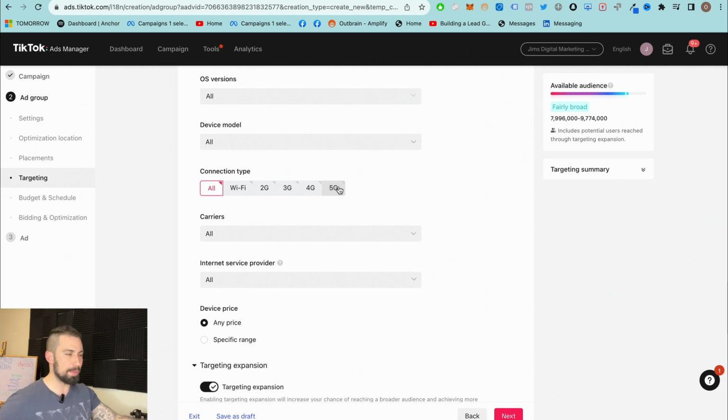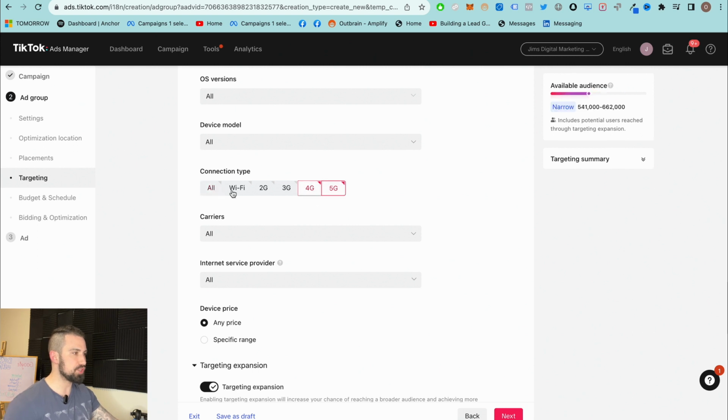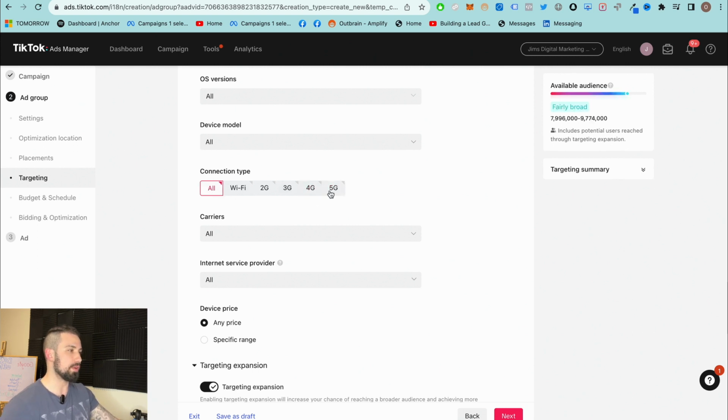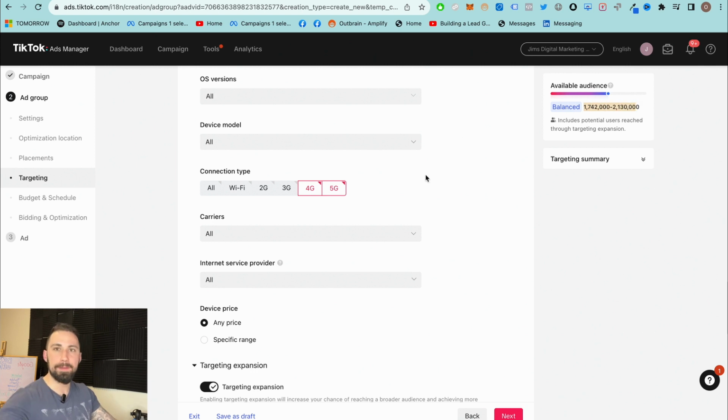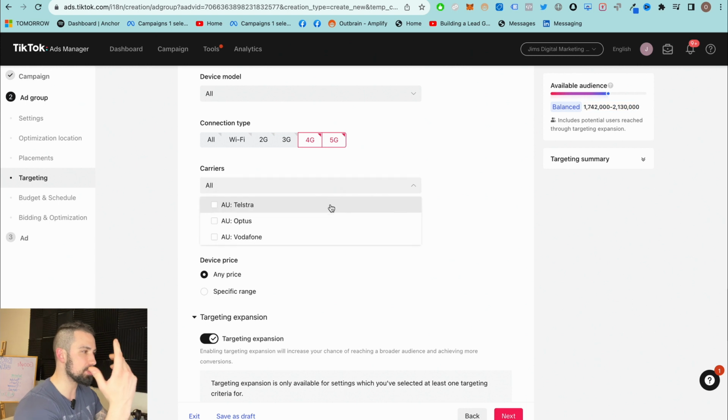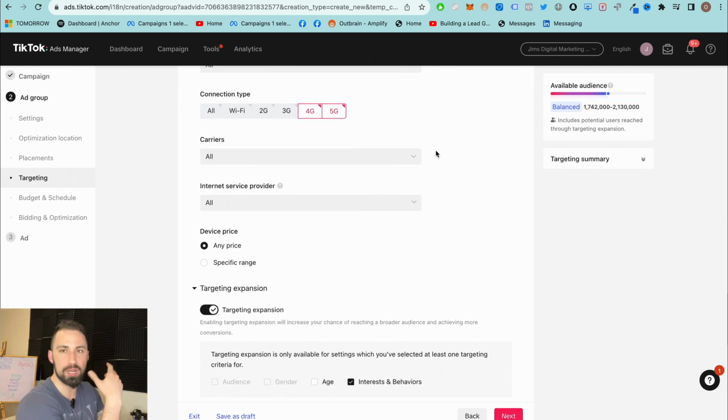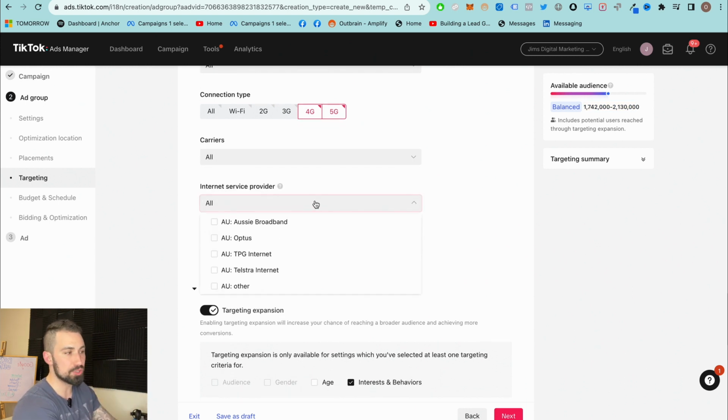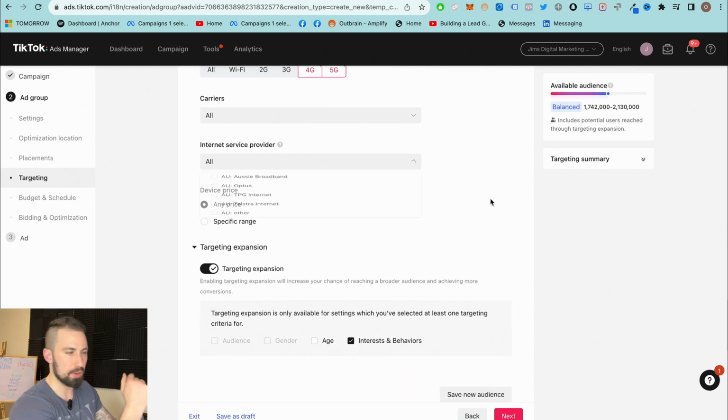On your website, you're going to select 5G, 4G, and Wi-Fi. If you do that, it is still fairly broad. And if you take out Wi-Fi, your audience size on the top right-hand corner goes down drastically. And then you have carriers. You can say Telstra, whatever it is in your country, it is going to be different. Internet service provider, you can select a certain one again.